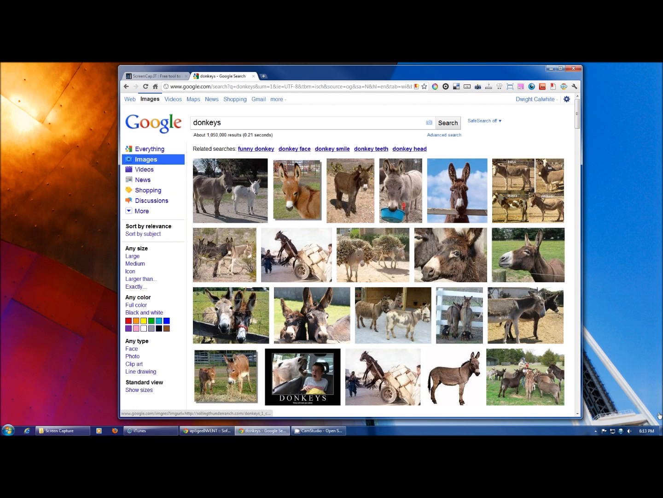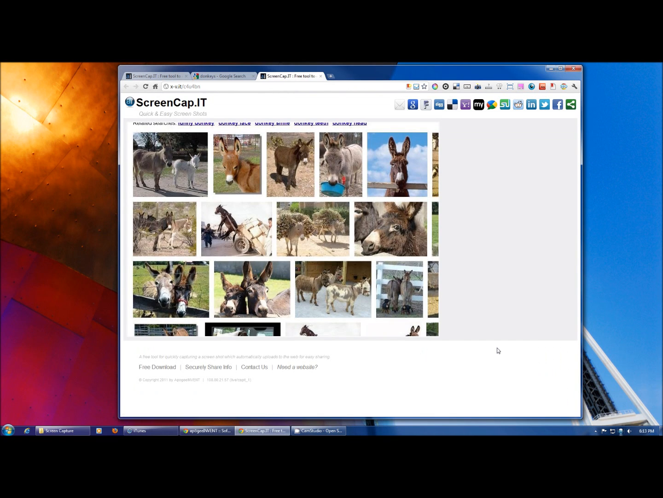First, let's go to an example page, donkeys. You've been searching for donkeys because you love them. So double-click on the icon, like I said, and now you get a cursor. You just drag that cursor over whatever you want to take a screenshot of, let go of the cursor, and bam, you've got a screenshot of donkeys.